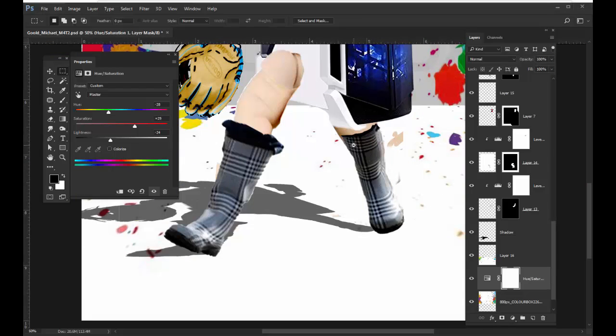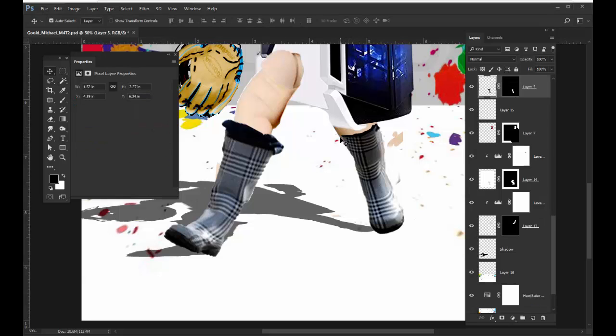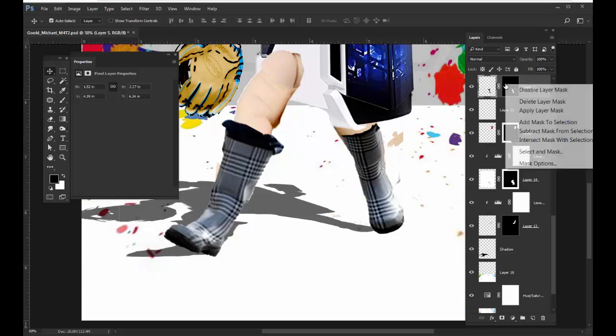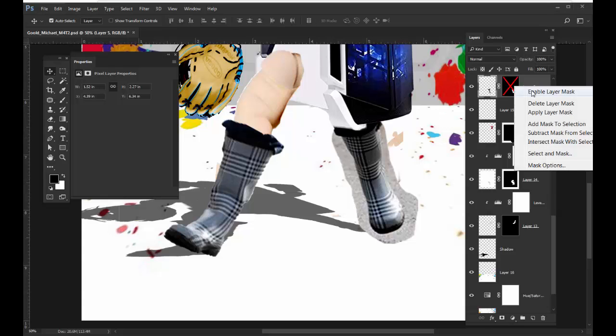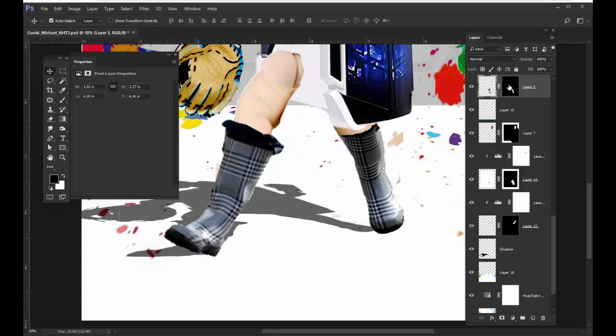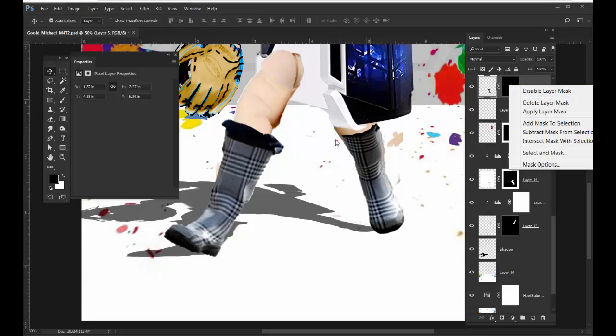Now here, look at this boot here. This isn't wrapping around correctly. So that's this layer here. If I disable the layer mask, I can see that that's what was there before. Okay, enable it. So what we need to do is bring some of that boot back.